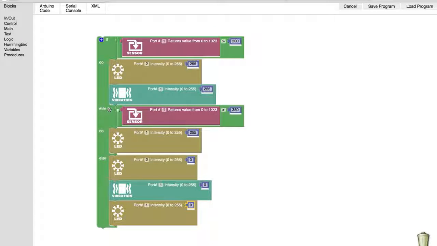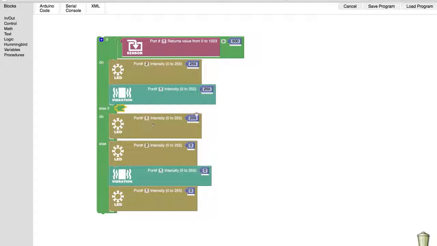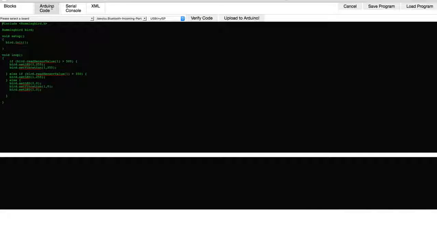You can collapse other blocks to save space. And now our code is complete. Give it a test run and see what happens.